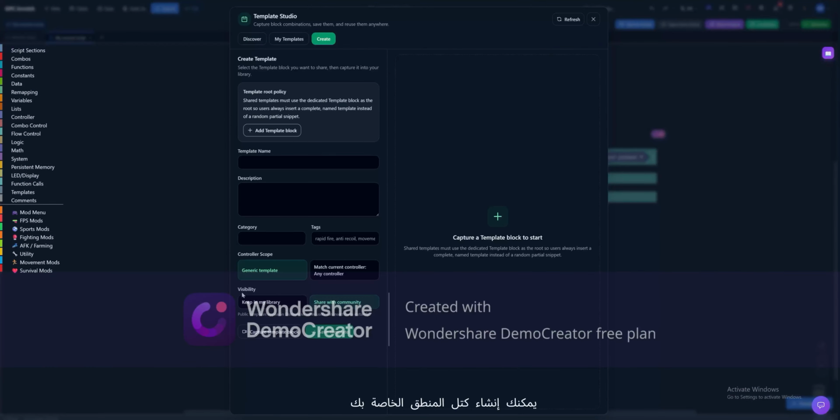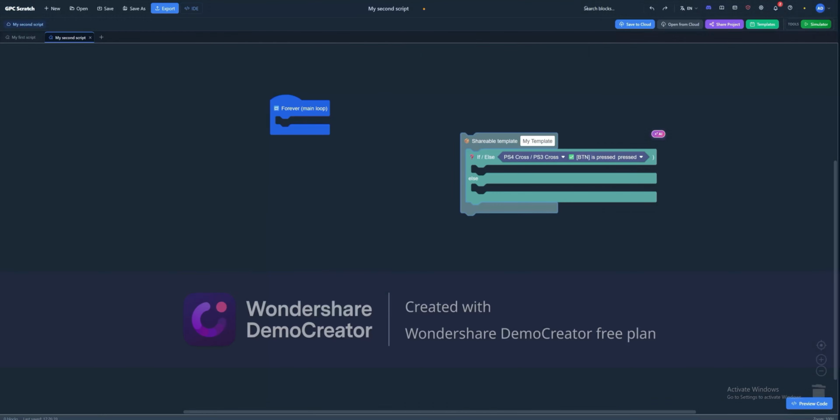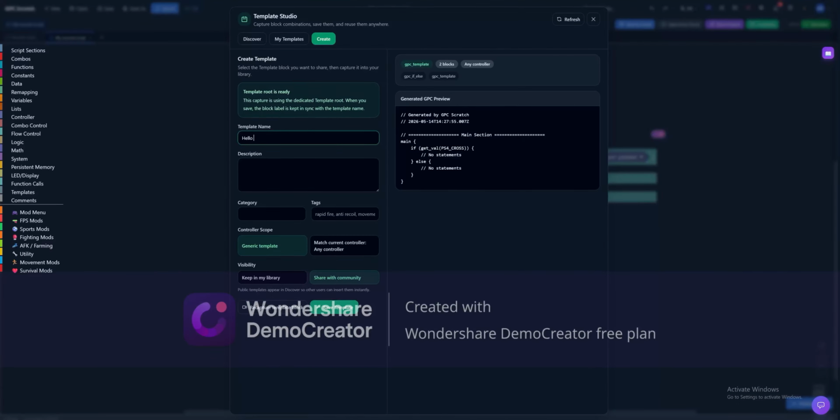We also have templates. You can create your own logic blocks and share them with the community, or save them for yourself so you don't have to keep repeating the same work for every script. The only rule for sharing a template with the community is that it must contain the full logic you intend to share.